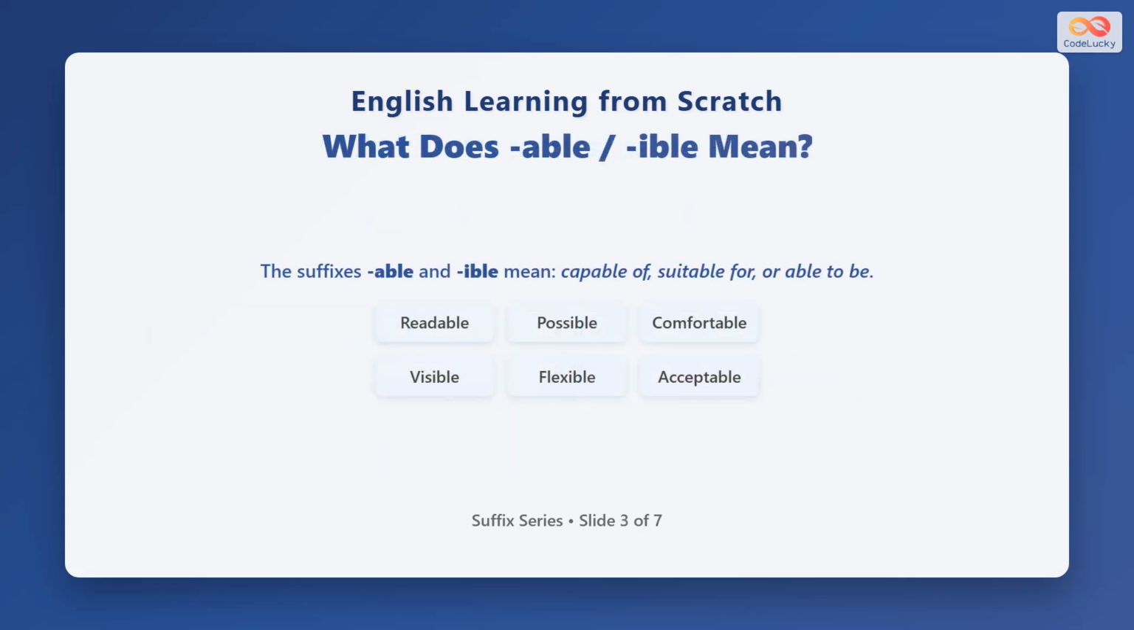The suffixes able and ible both mean capable of, suitable for, or able to be something. Readable means able to be read. Possible means able to happen. Comfortable means providing comfort. Visible means able to be seen. Flexible means able to bend. Acceptable means good enough.